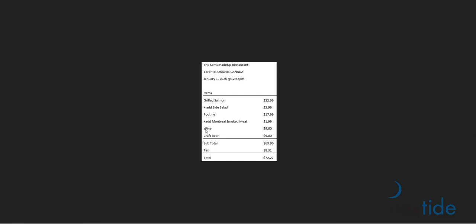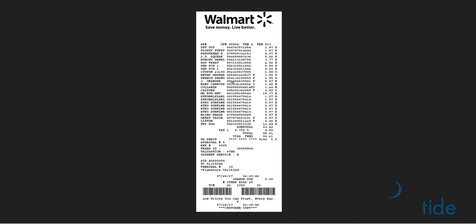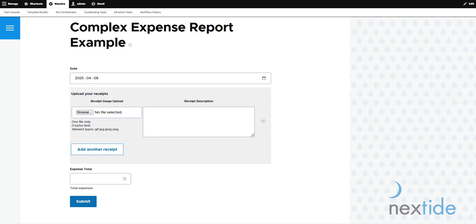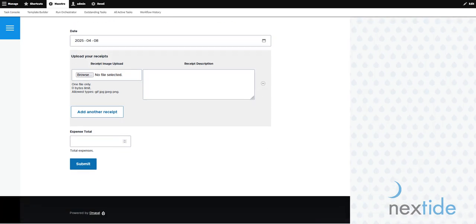So here's the first one. This one will have wine and craft beer. And the second is just a simple Walmart example. And again, it has baby carrots, French dressing. We're not scrutinizing any of these items for actually being valid for our particular fake company in this case. So here's the submission form. Let's submit those 2 receipts.